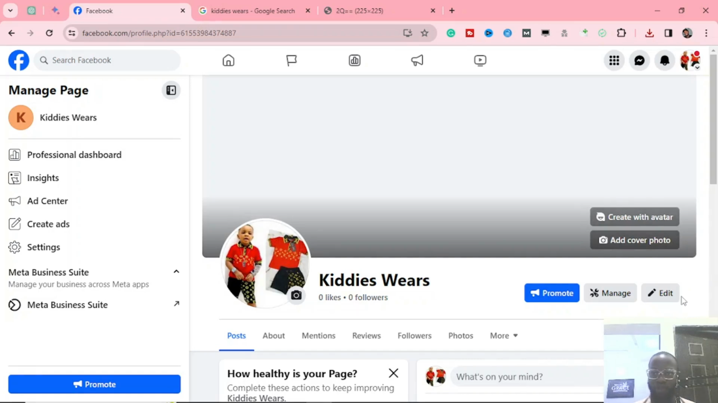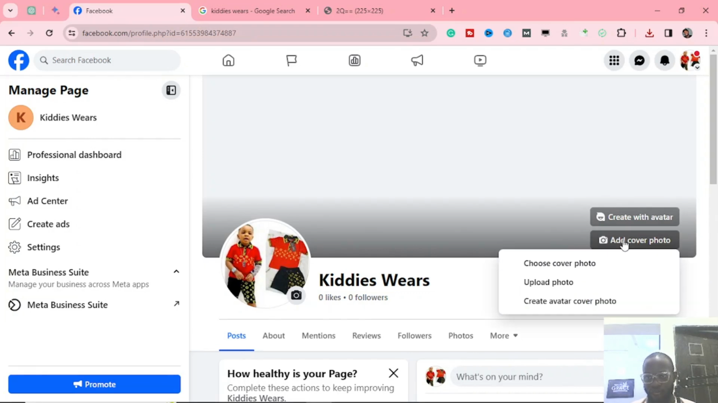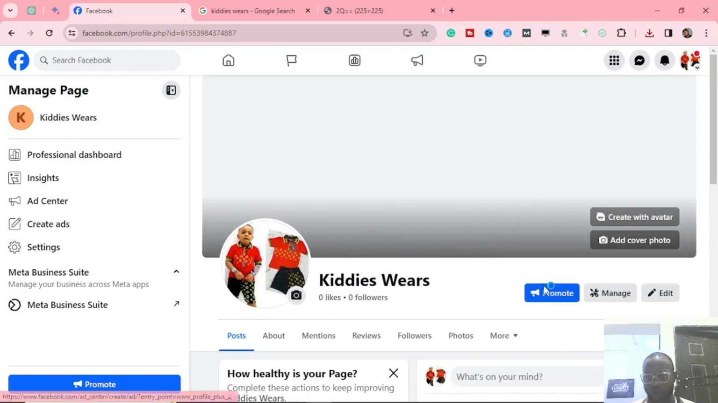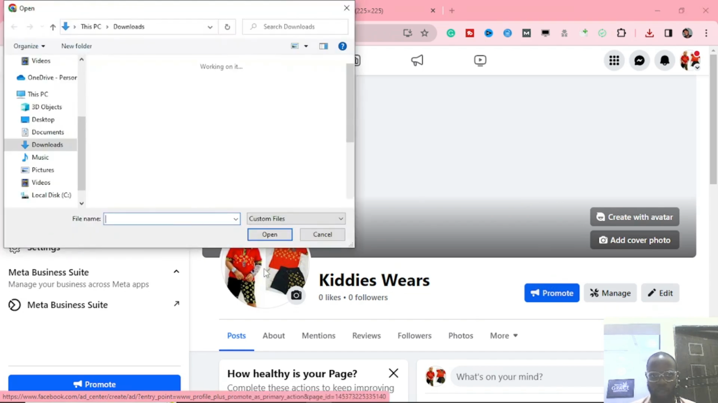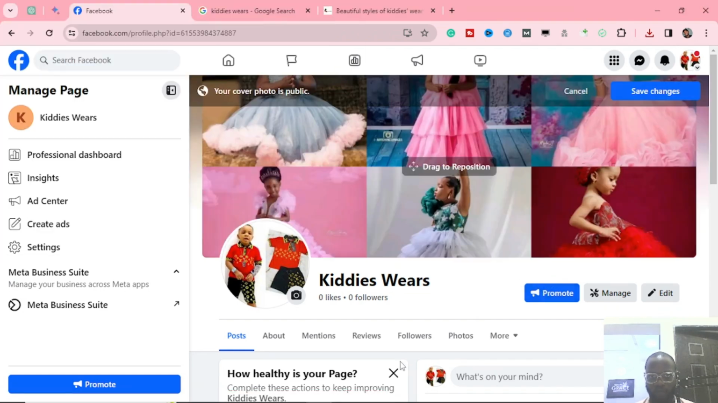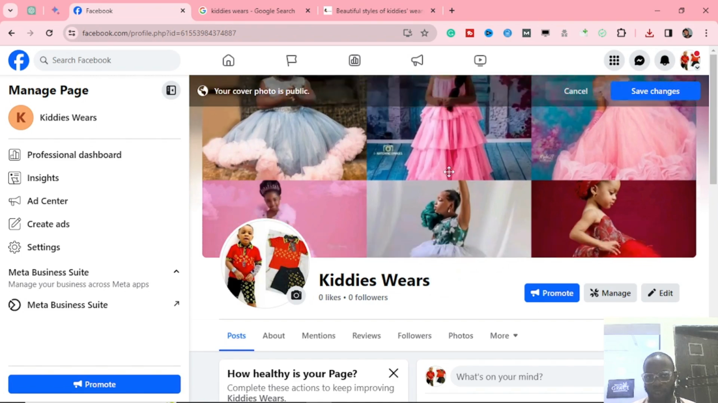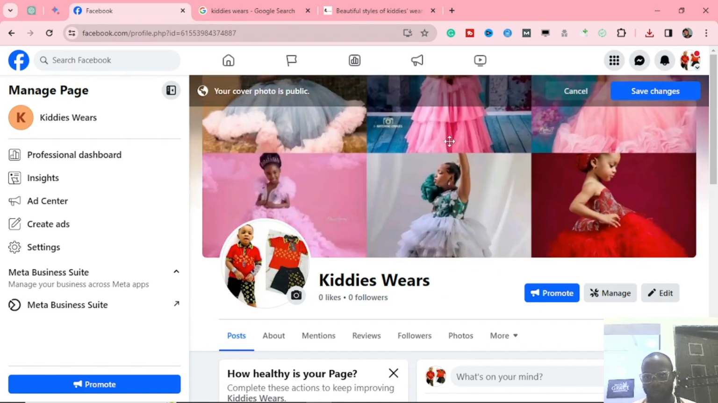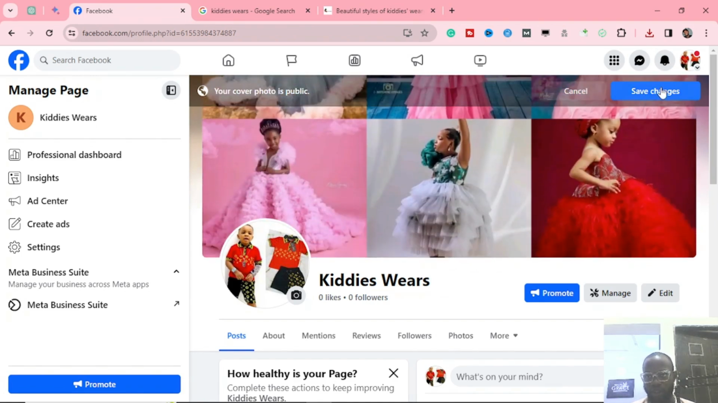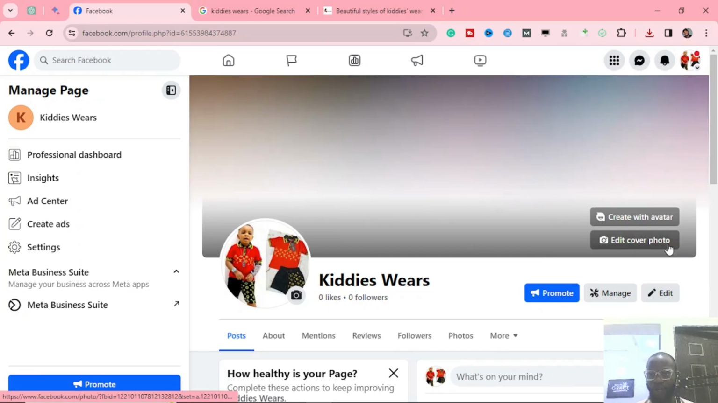The next thing we're going to do is to add a background photo or a cover photo. So I'm going to use this here to add it and then click on upload a photo. So let me choose another photo for my background. All right, as you can see, our picture has been uploaded. So you can use your mouse here to either take it up or take it down. So let's use this one here and then click on save changes. So this is how you can create your Facebook page for your advertisement.